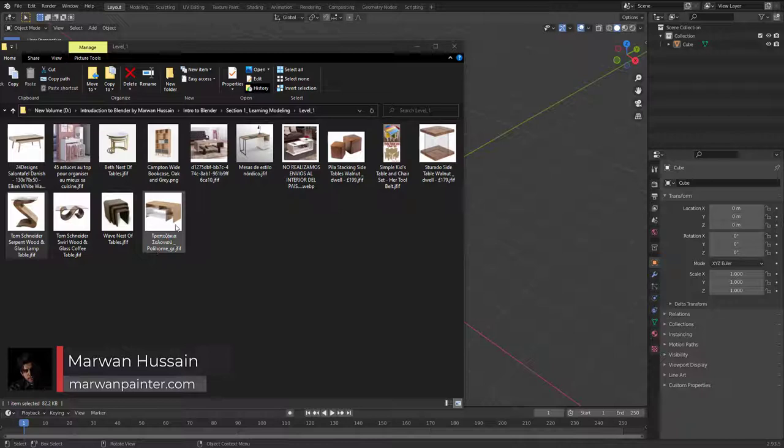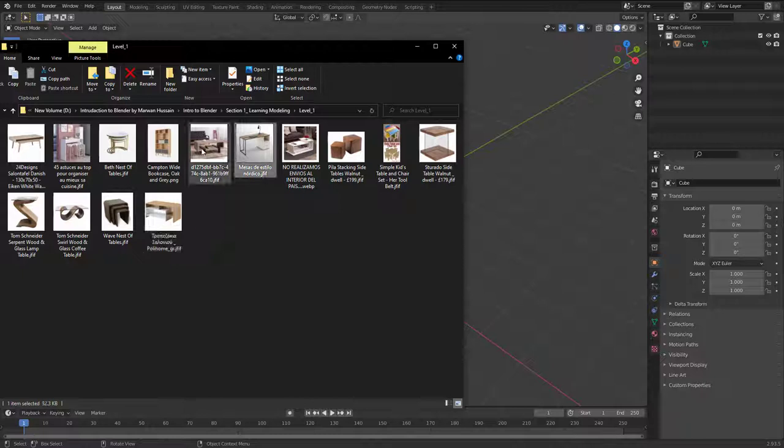Let's pick one of these images to create it. I think this one is okay to choose, or this one, or this one. Let's start with this one.